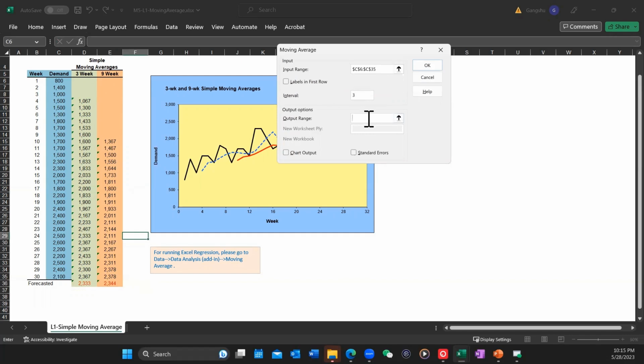We can also specify where to have the output. Here we are going to pick the second cell close to the 9 weeks data in the week 2. Okay, we start from here. I'm going to show you why I pick this cell, and I'm going to say okay.